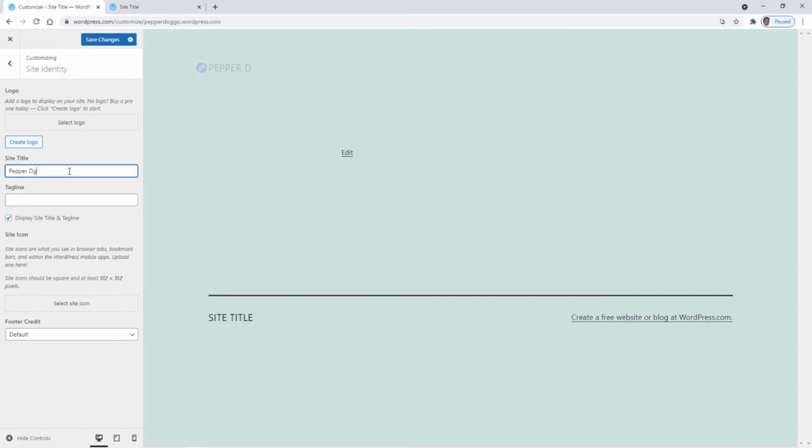You could have a space, for example, here if you wanted to. You would not have a space in the URL. Maybe you have an underscore, but that's not ideal. But you can have a space in the title that isn't in the URL. Pepper Doggo. Tagline, like the extra line. Let's see.